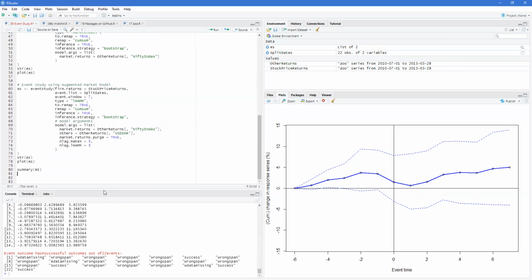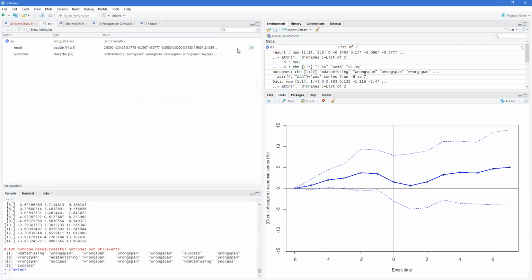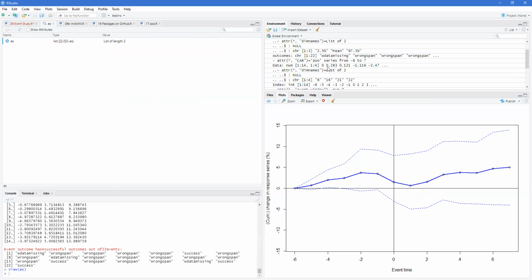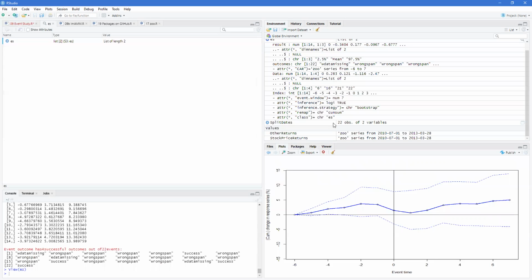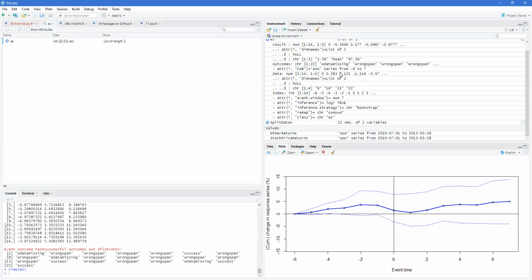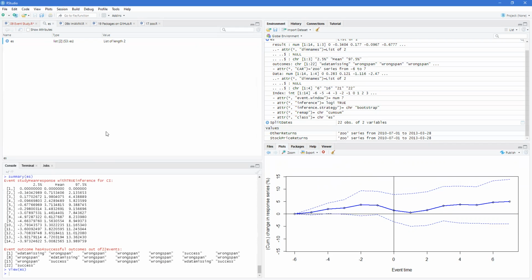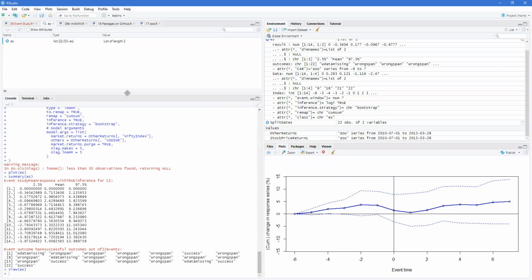Okay, and that's how you run an event study. You can also look at the results. And here you can see what the results are, that these are the coefficients that get generated. And somewhere in this list here, you can also get this series that makes up the graph. Okay, that's the event study, and we'll see you in the next video.